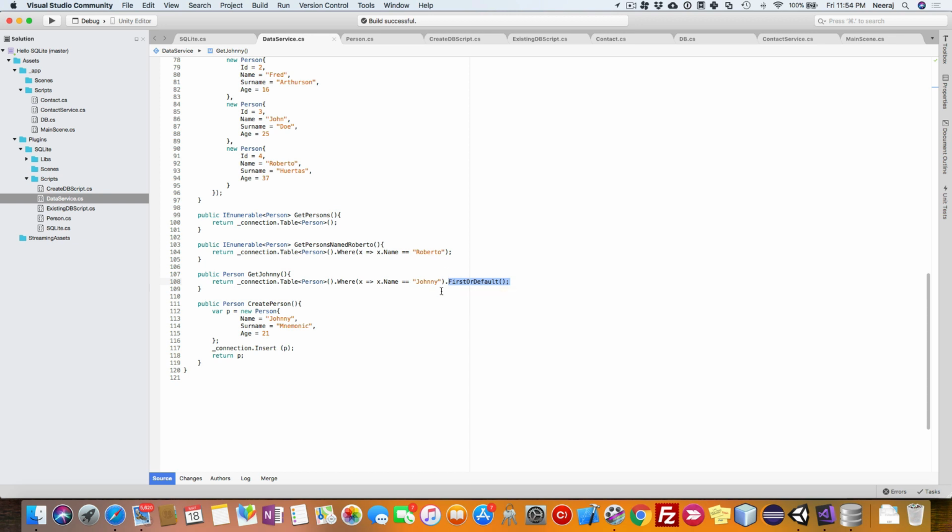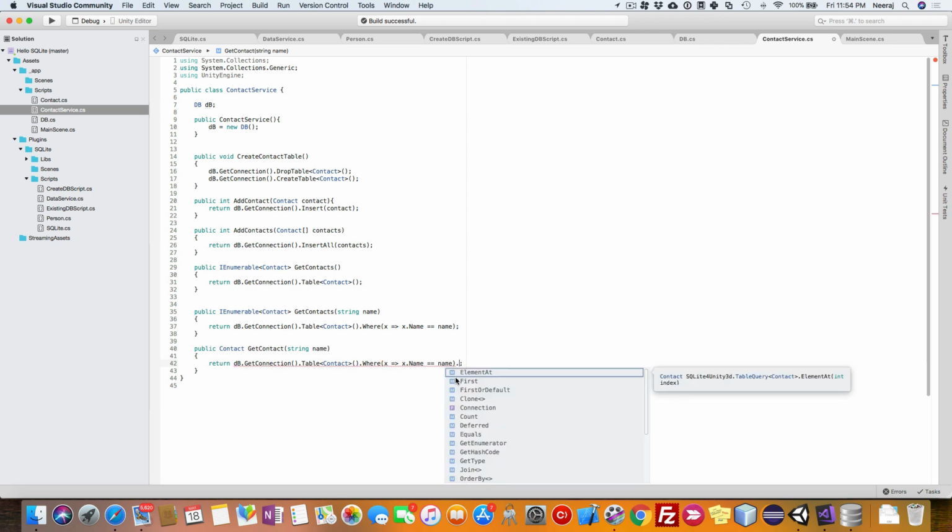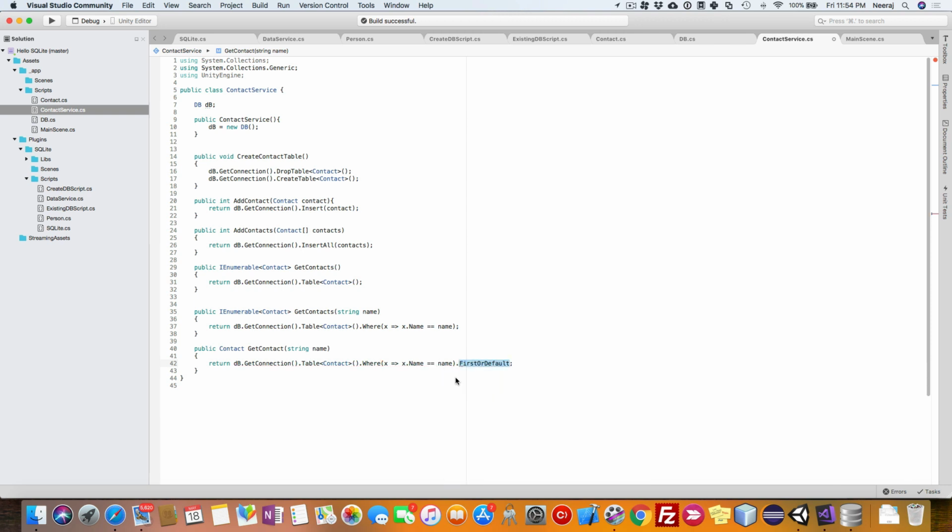So what we need to do is go to the contact service, copy this method, and instead of enumerable we will have get contacts, and we will return the contact only, and here we have first or default. So this is the method we are going to use for retrieving a single contact. So we'll have get contact here.